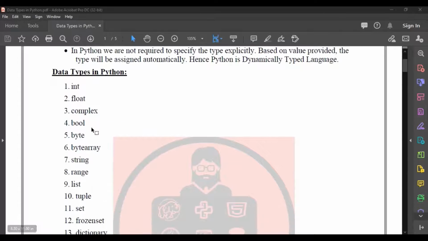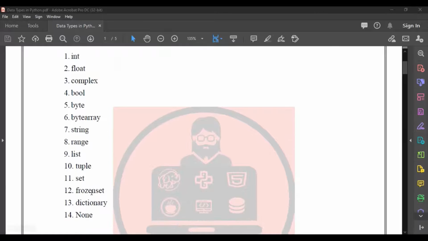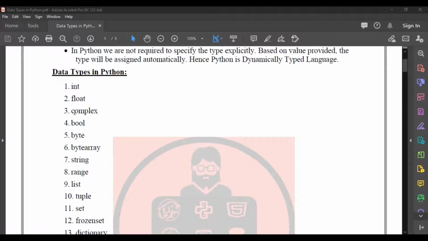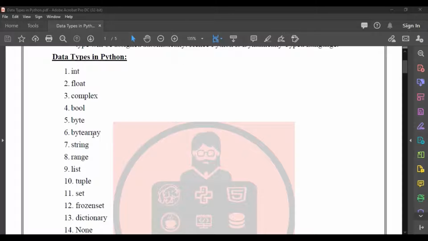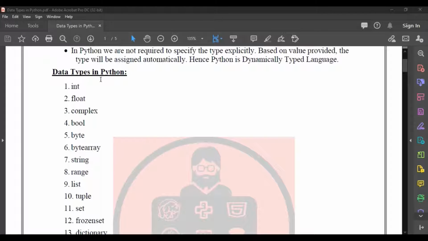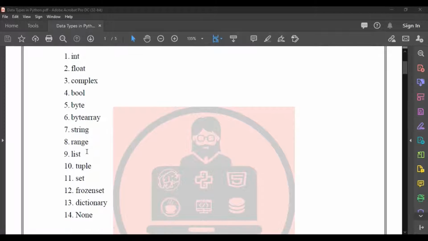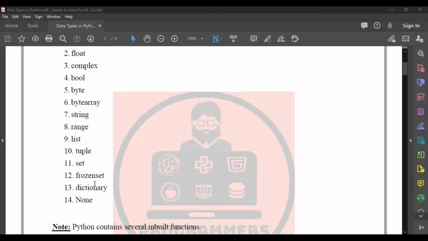In this video, we will have a short look at some of the data types, and in the next video, we will be seeing the left out data types. There are almost 14 data types. We will see somewhere around 4 to 5 data types in this video, and in the next video, we will look into the remaining data types. The list of data types available in Python are integer, float, complex, bool, byte, byte array, string, range, list, tuple, set, frozen set, dictionary, and none.